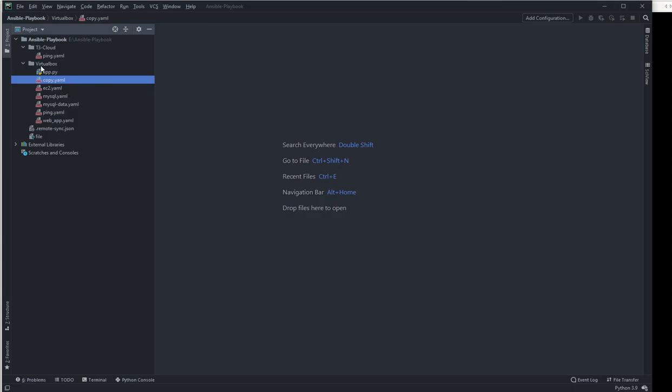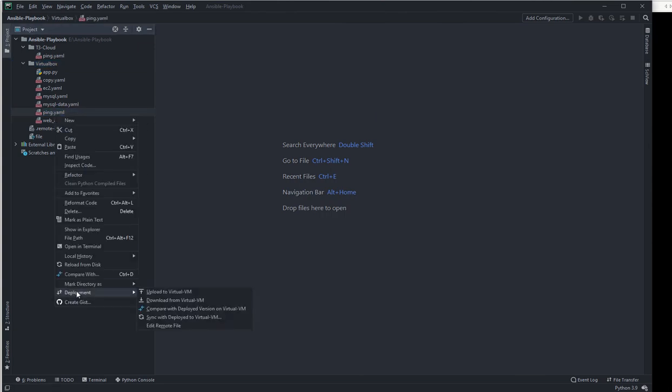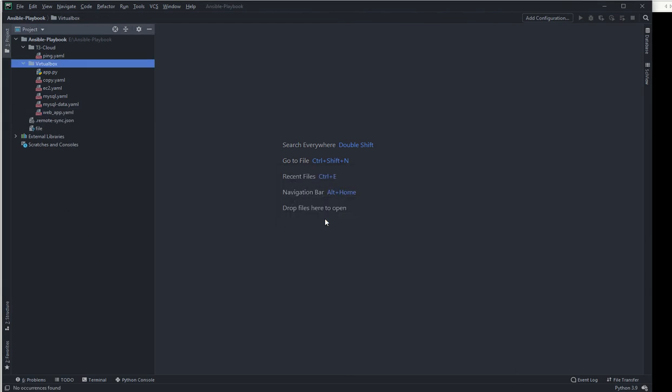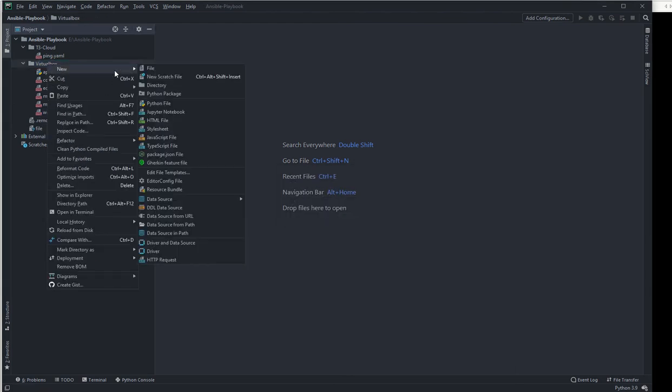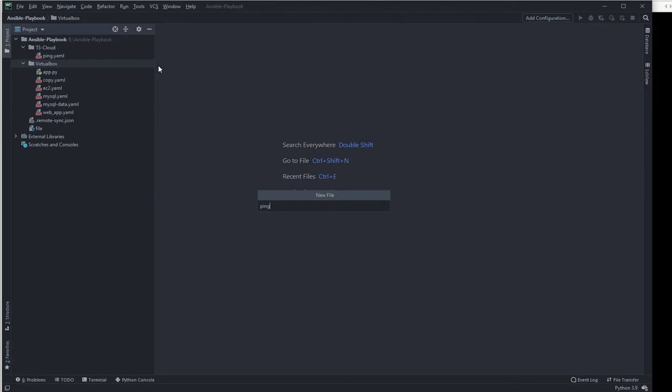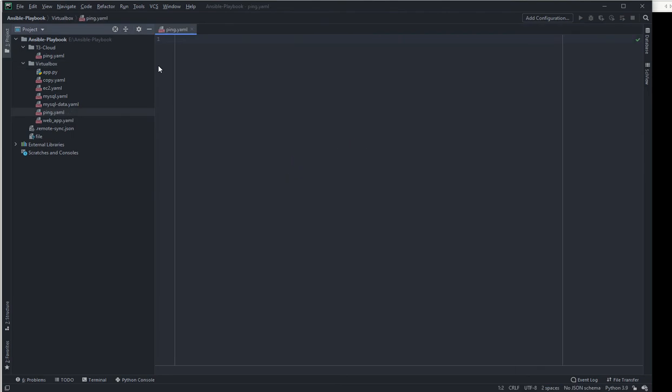I'll right click here and click on file, and type ping.yaml. This already exists, so let me delete this one. Now let me create the file ping.yaml.